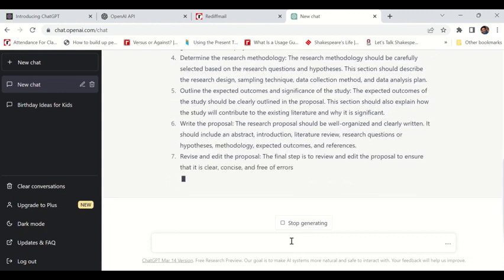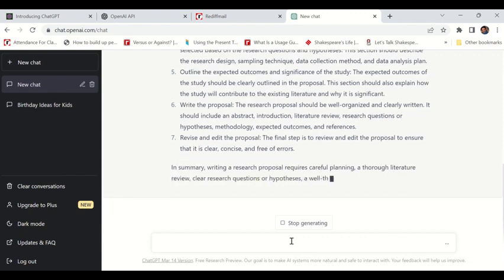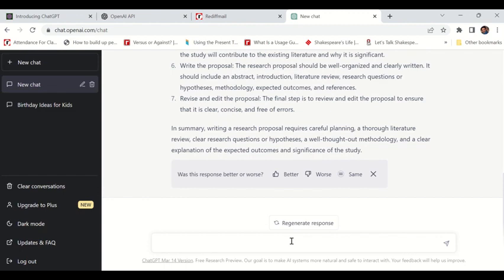Okay, it is going on and on. I'll stop. In summary, writing a research proposal requires careful planning, thorough literature review, clear research questions or hypotheses, and things like that. Ultimately, the last sentence of every response is that you have to do it yourself. ChatGPT cannot do everything for you. So this is what we can understand from the last sentence of every response that ChatGPT generates.